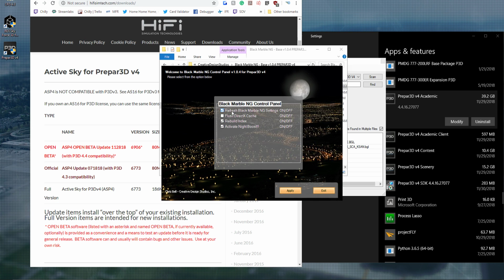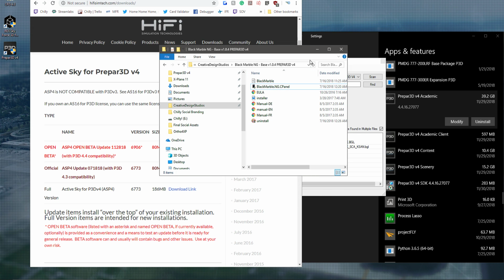The other thing is you want to check the refresh Black Marble NG settings. Keep in mind, you pretty much only do that once. Every time that you reinstall Prepared fully, you'll want to do this. Obviously, I'm not going to do it, but there you go.